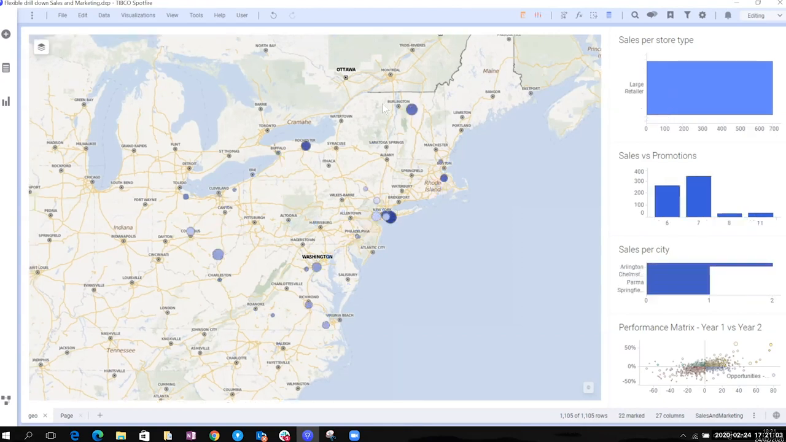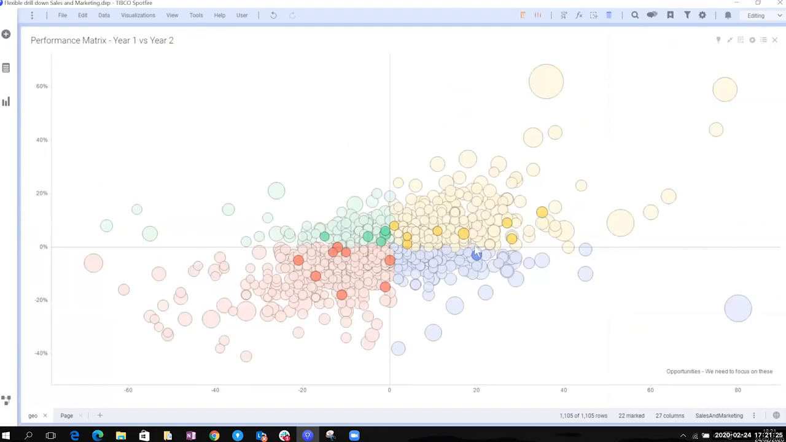So that means that we have narrowed down, we have drilled down to a subset of the data based on selections in multiple visualizations. And the performance matrix here actually shows all data. So if we temporarily maximize it, we can see that those stores that are marked here are the only ones that remain in the selection of all the data that we looked at. And you see the faded ones, that's all the rest of the data.